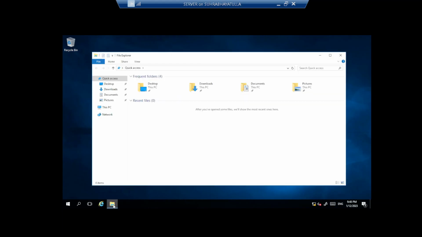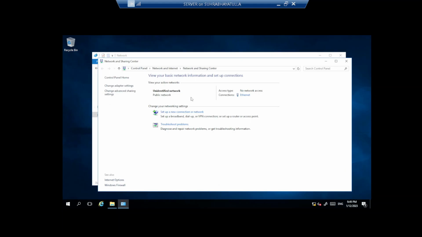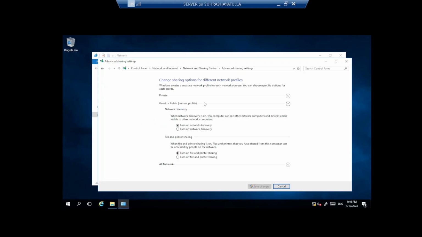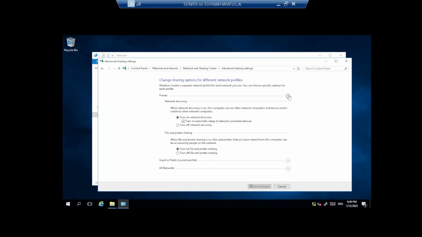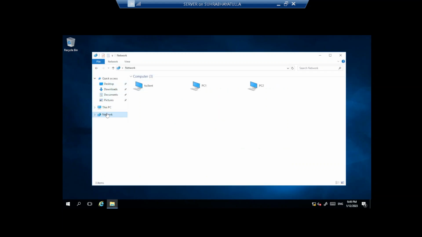Next step, you need to come here, go to the network, right click on properties, we go to the advanced sharing settings. Over here you have to turn on the private. Do not forget, you have to turn on the private. Don't turn it off, it doesn't work. Same thing this one, same thing another one. All these things close.